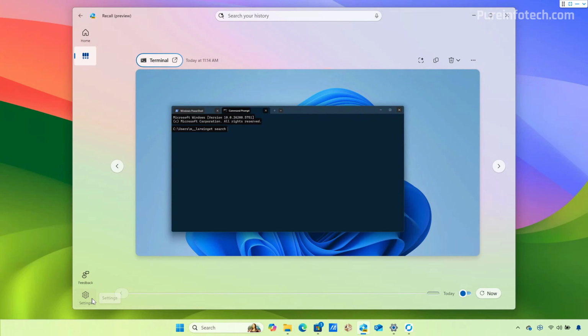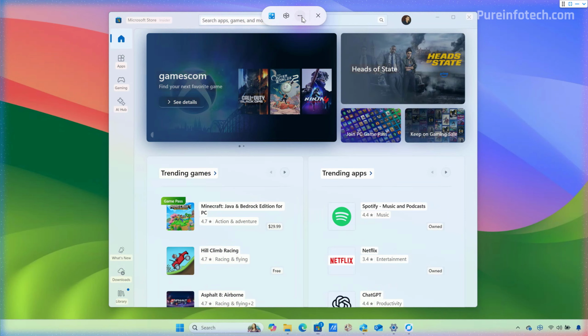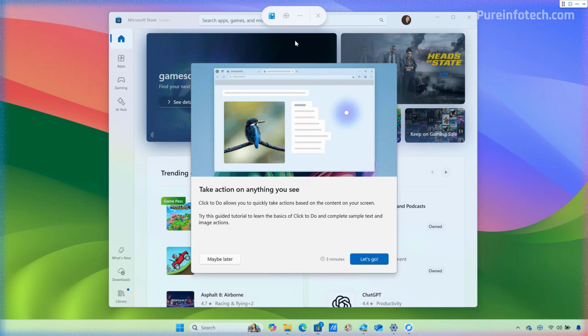Now, from the bottom left, that's where you're going to access the settings menu that allows you to take different actions, and those are the same as before. In September, Microsoft is also updating Click to Do with a new interactive tutorial that you can access during the first time that you launch the application, or from the More Options menu, you can find the tutorial right here. So this tutorial is just to give you different tips to start using the application.